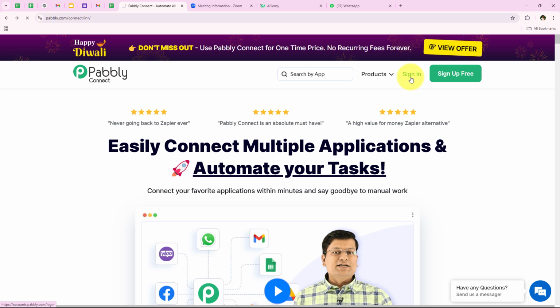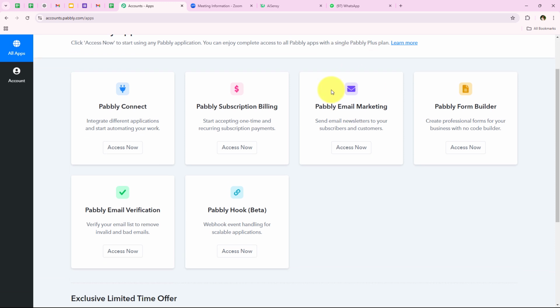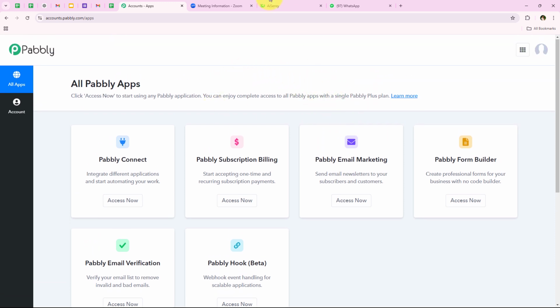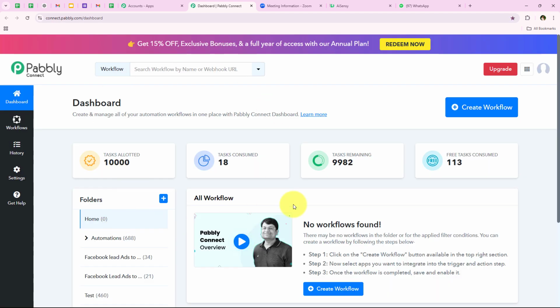As soon as we click on sign in, it opens all Pabbly apps. Over here, you can see all the tools and applications offered by Pabbly. But in today's video, we are going to use Pabbly Connect because we are connecting different applications, Zoom and WhatsApp. So I'm going to click on access now right over here to access my Pabbly Connect account. And as soon as we click on access now, it opens my dashboard.